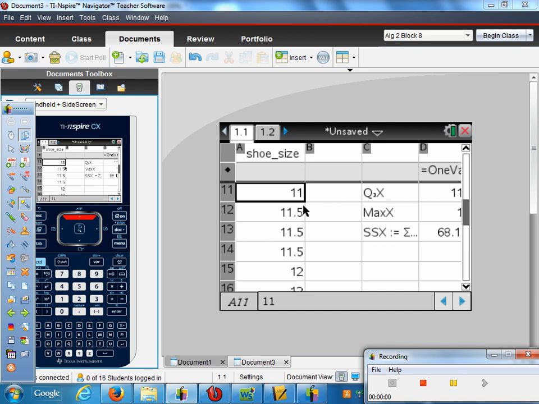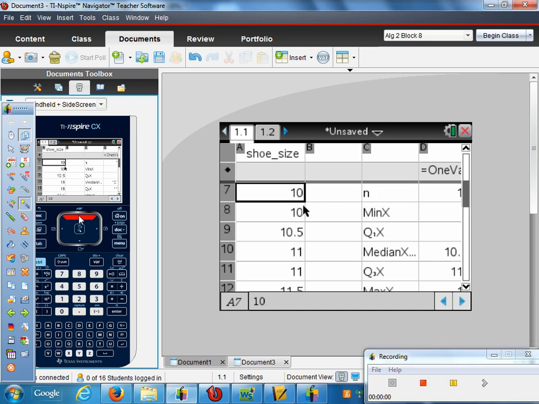The next thing you may want to create is a histogram so that you can see how spread your data is. We're going to be doing a histogram on the shoe size data that we were already using. It doesn't matter that it's in order. The calculator really doesn't care if the data is in order or not.